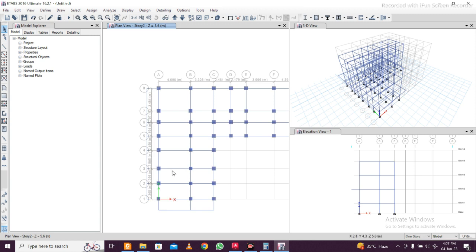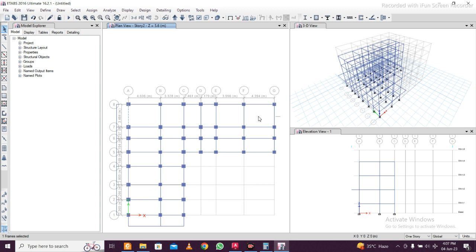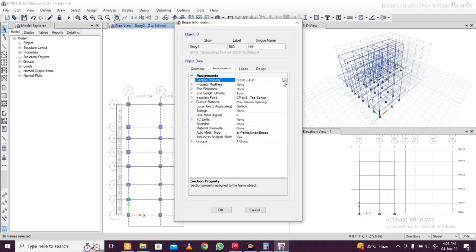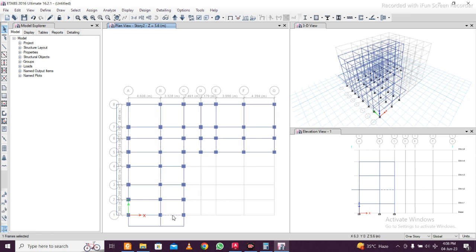Now for all the roof beams here, select all the vertical span members like this. Right click, and the properties are 300 by 450. And this one is 250 by 350. Okay, this is okay for now.